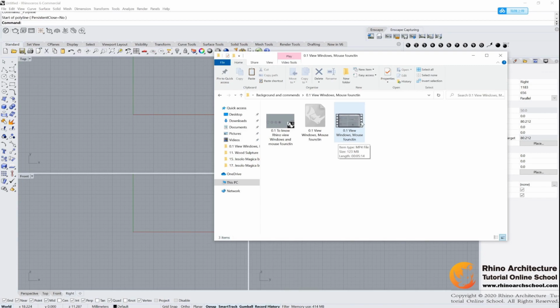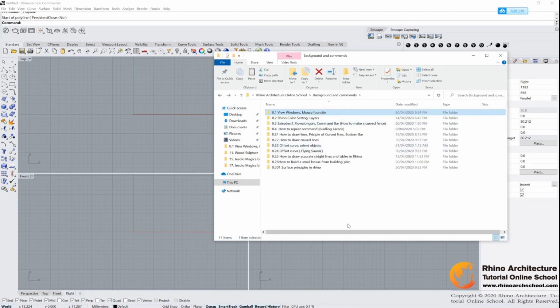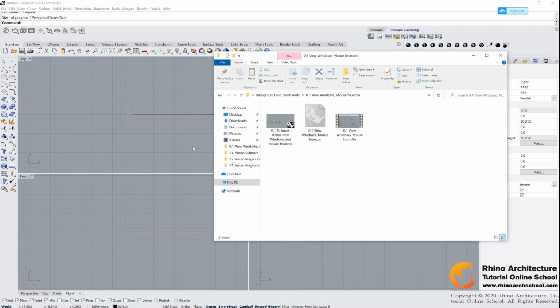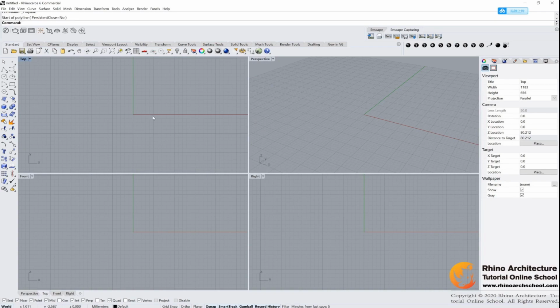Now let us start the first tutorial. I have already provided all of the files from our website and you can download it there. Let's go to the Rhino file first.